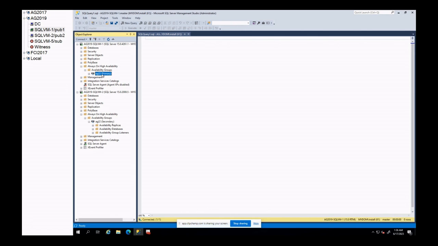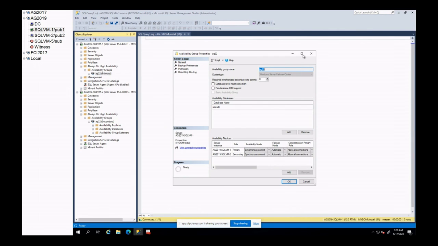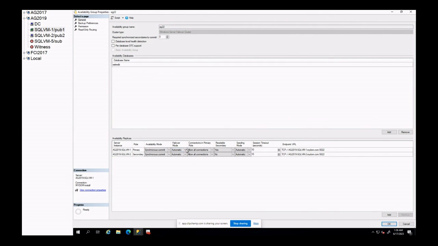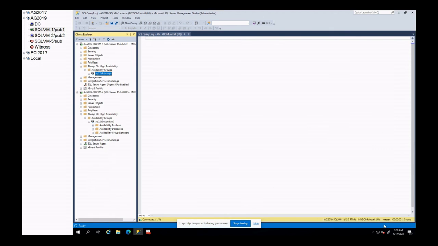If you go there, properties, and make this automatic to manual failover, for example, right? Manual failover, and click OK, automatic failover does not happen. Even if we switch off this, even if we stop this, automatic failover does not happen. Okay, this is how automatic and manual failover works. I hope you understood all of the points.